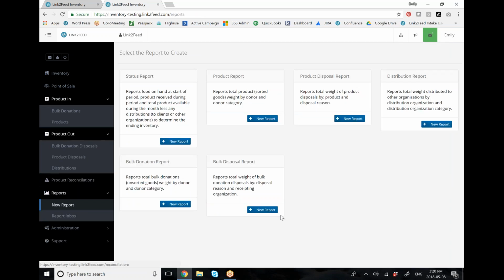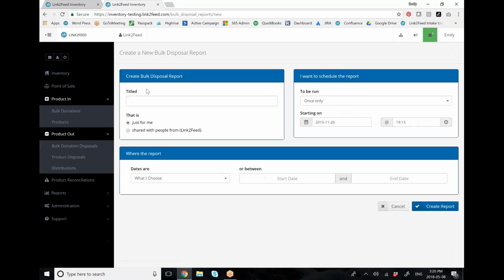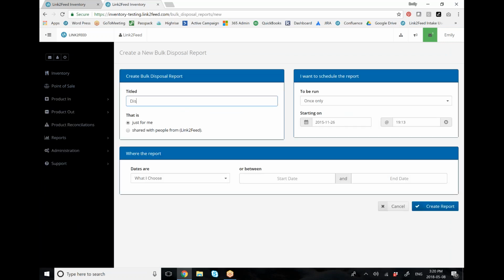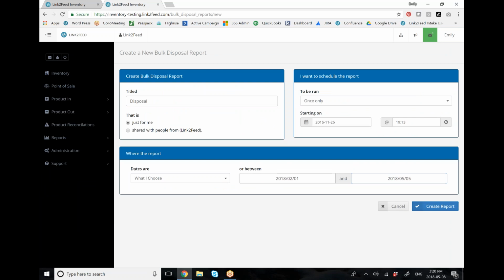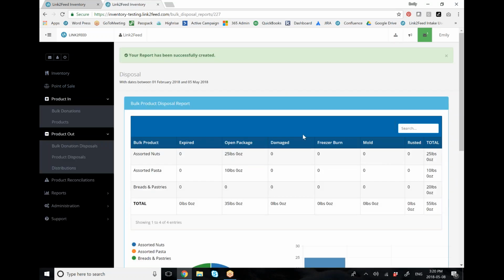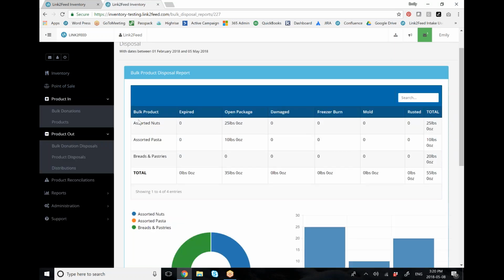There is also a report for bulk disposals. The setup works exactly the same way, where we give it a name, select the recurrence, and then set up the start and end date. And when we create the report, it will tell us the bulk product category here, the expiration reasons here, and then the total pounds by product for each expiration reason.